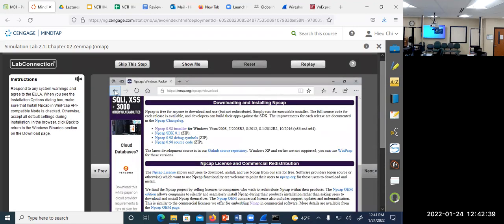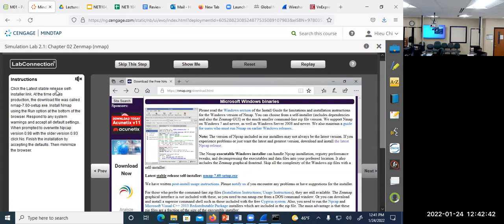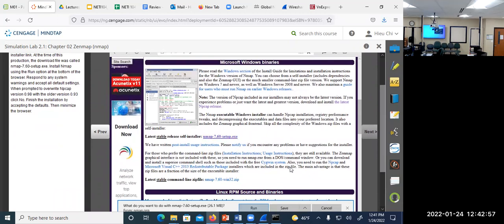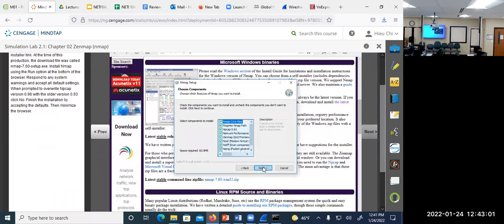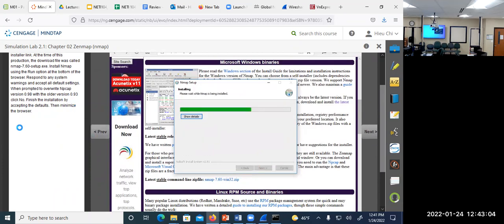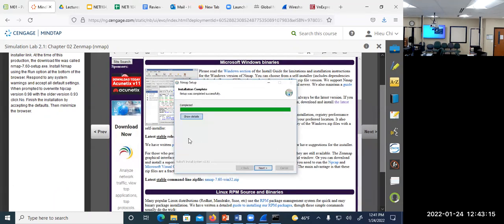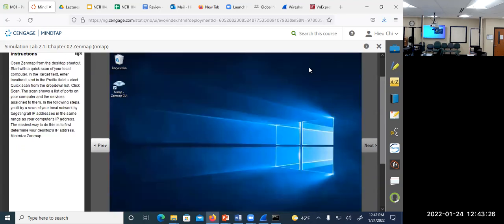Okay, so now you see you have to click it back, right? So you see, it asks you whether to replace with the version here or not, and it tells you no. You have to follow the instruction. So you see, you already installed the ZMap here.